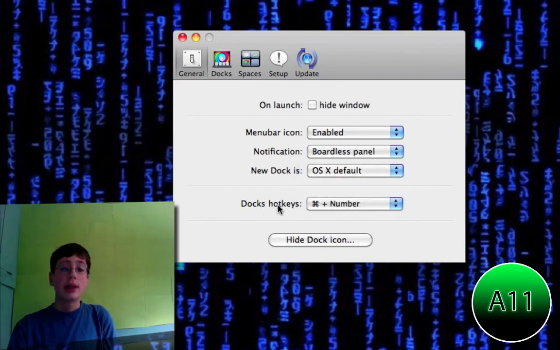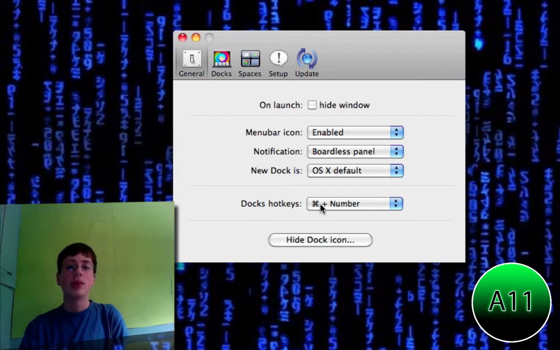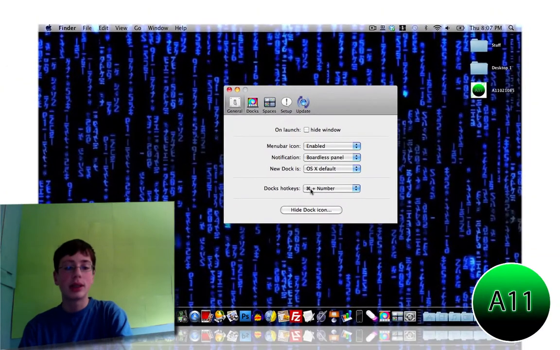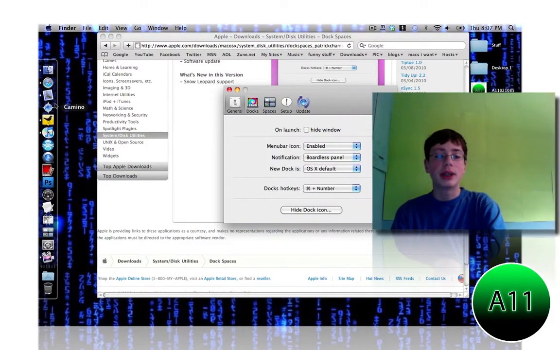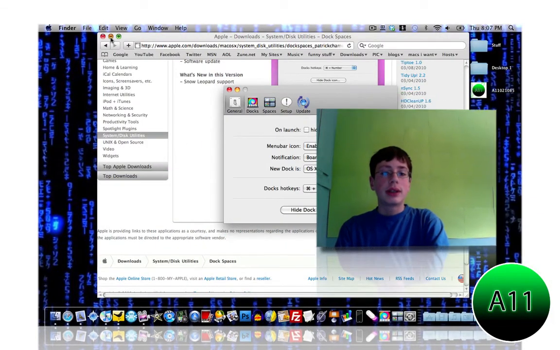And then here are your dock hotkeys. Like to change docks, you'd hit Command and then the number of the dock you have. So if I was to hit Command and 2, it would refresh and bring up my second dock over here. So anyway, let's get going.